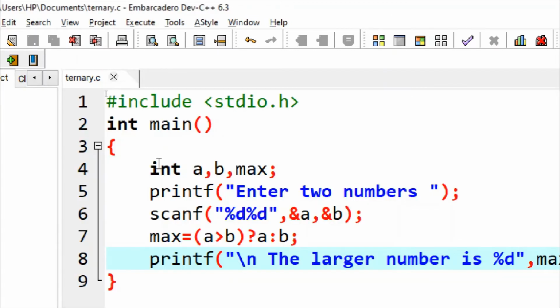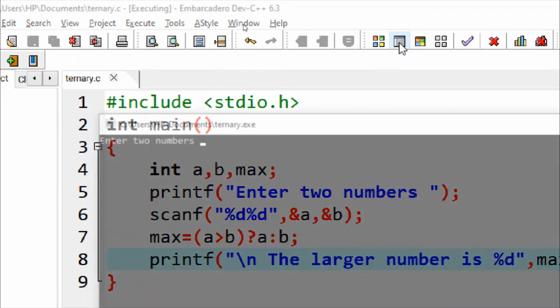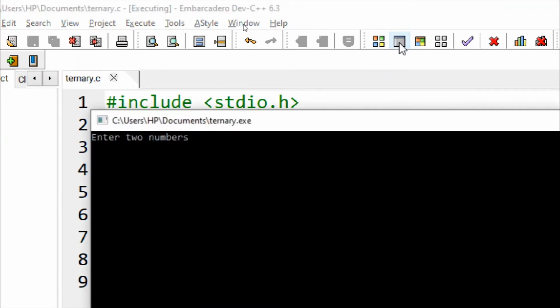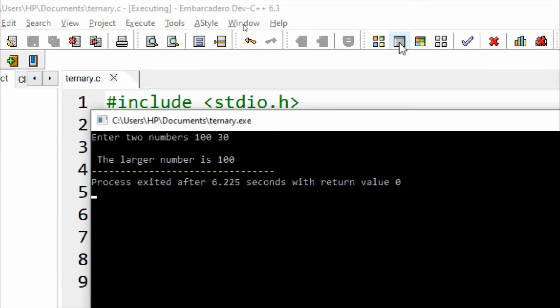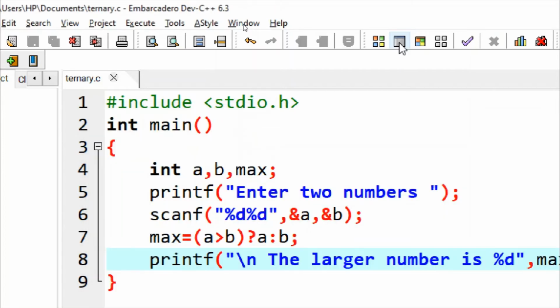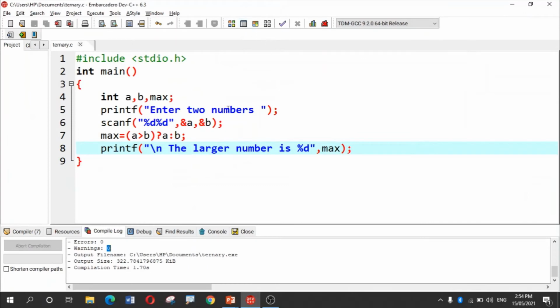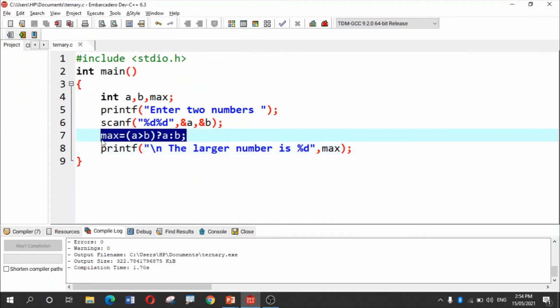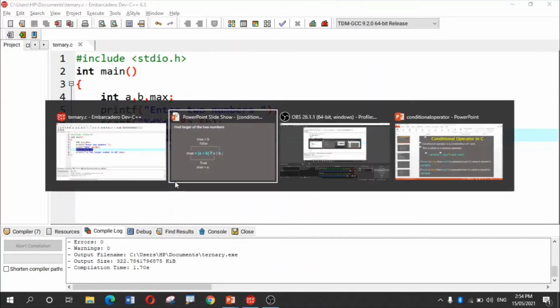Now let us run it one more time. Enter the first number 100. Enter the second number, say 30 is the second number. Then the larger number is 100. So we have verified both the cases and it was perfectly fine. So this is one way of writing the conditional expression for finding the larger number out of two different numbers entered by the user.